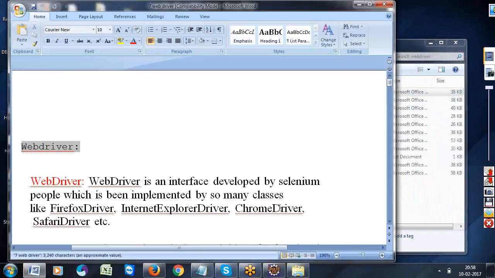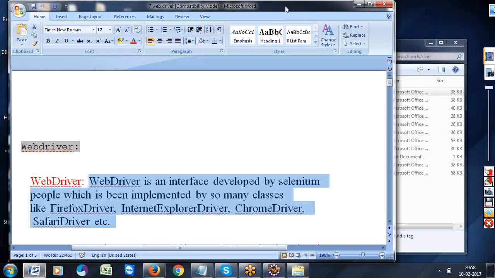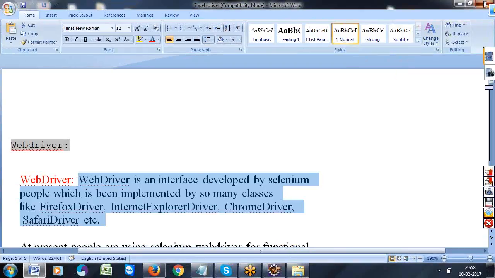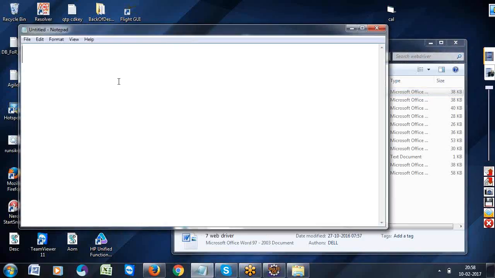Very simple definition. First we need to understand, then I will show it practically. Okay, what is the Selenium WebDriver definition?